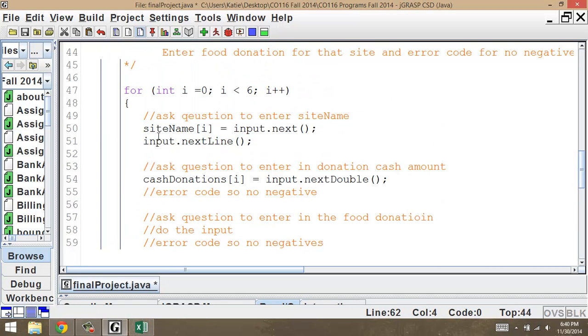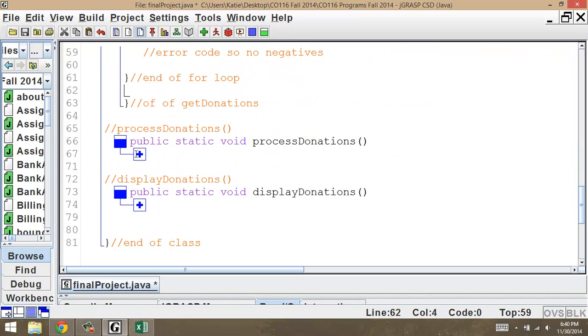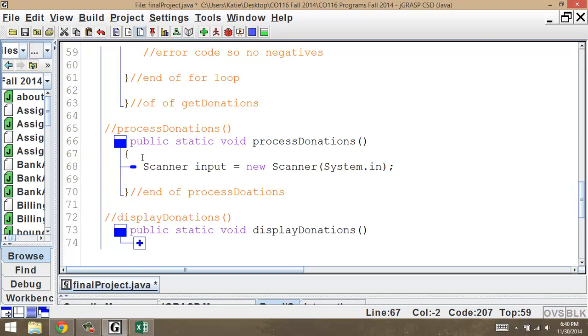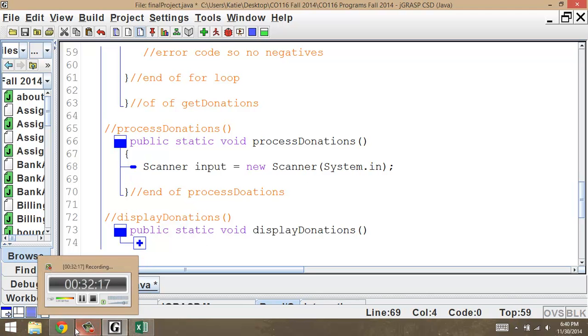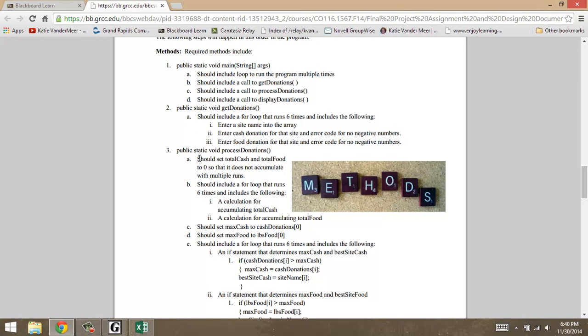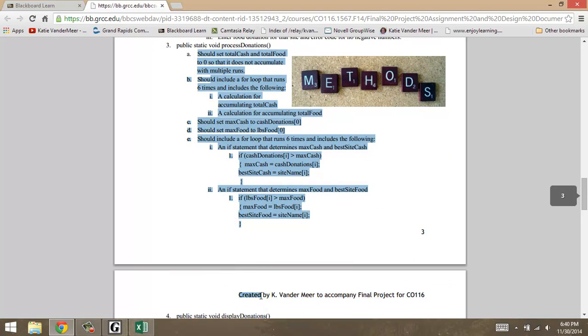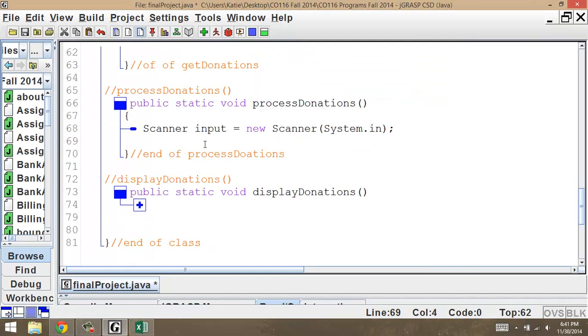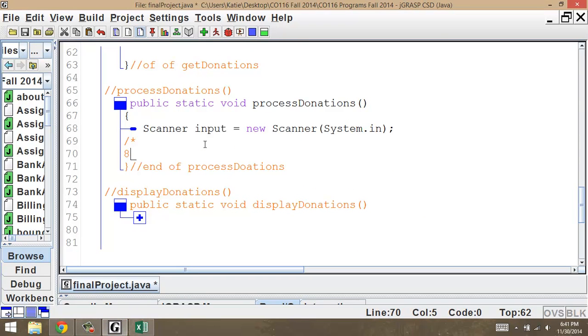So we have met some huge things. We've got all our input and we error coded for it. Now process donations, what you're going to do in here is quite a bit more. We are going to follow all of these steps right here. There's a lot of steps here, and I'm not going to go through all of them because I know you can do it, and this is a test, a final project, so leave yourself enough time. But I've kind of given you a lot of the syntax of how it should be.